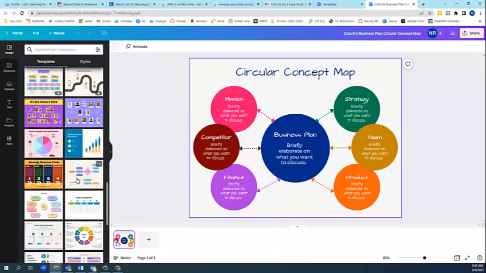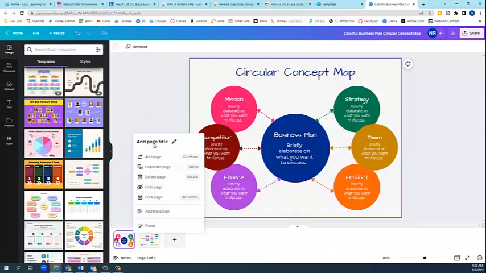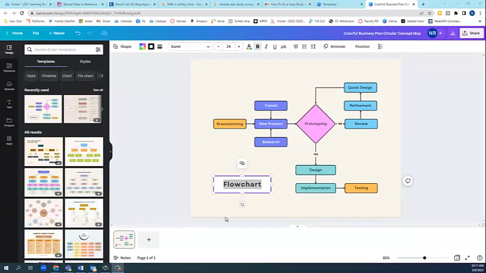Here's one, and I like this one because it looks a lot like the sample that is within the reverse case study assignment. So I want to try using this. So let me just delete this page one here. So here it is. I'm going to go ahead and delete the word flowchart from here, and I'm just going to name it reverse case study.